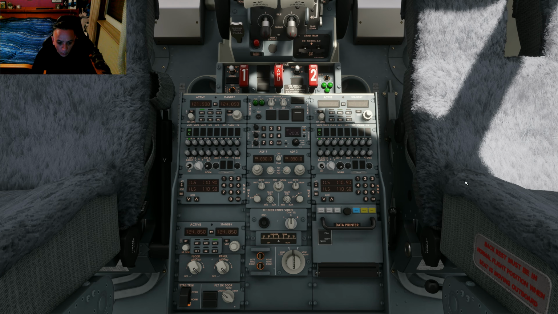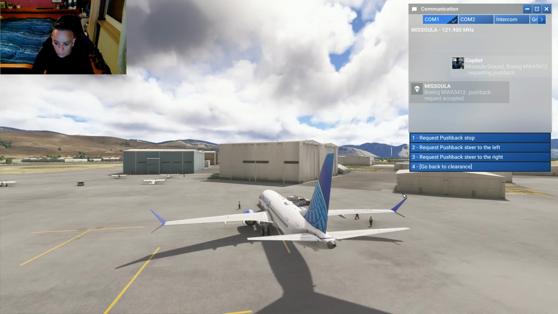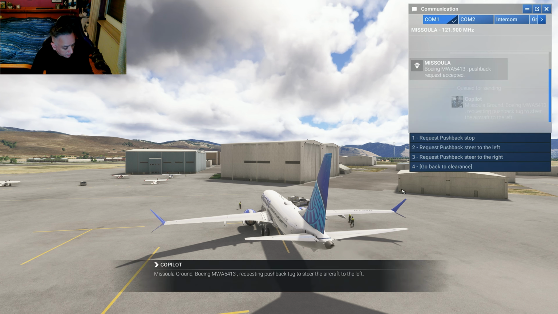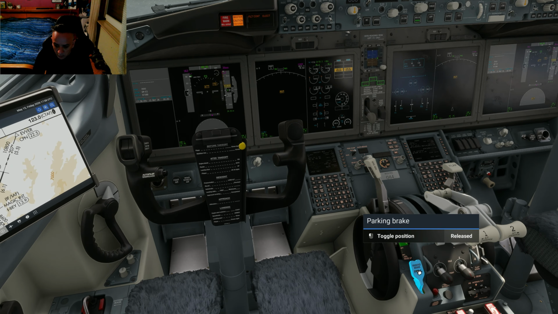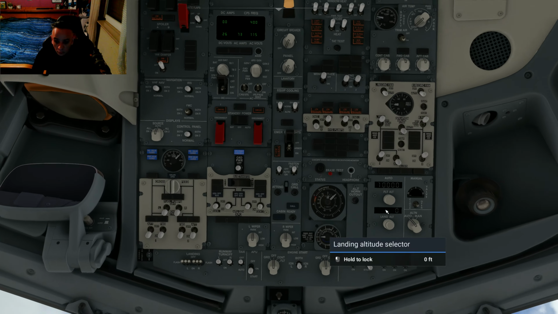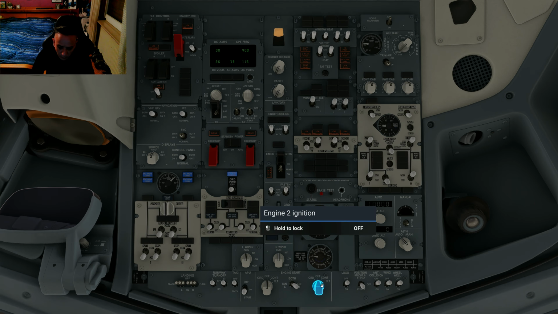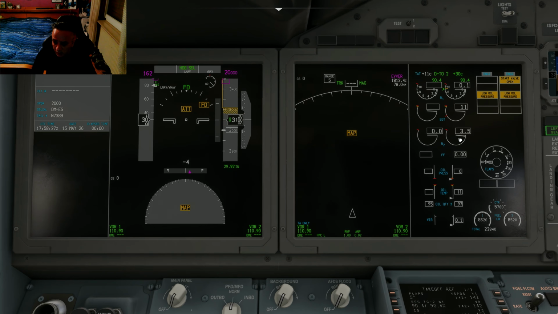Okay, now we're going to request pushback, and while we're being pushed back, we'll turn on the engines. We're going to request pushback to the left. Take out the brake. We've released the parking brake so we can be pushed back. We're starting to be pushed back. So while we're being pushed back, we're going to go ahead and start up engines. We're going to come down to engine start. Switch this to right engine first. Switch this to ground. You're going to see it running up here.